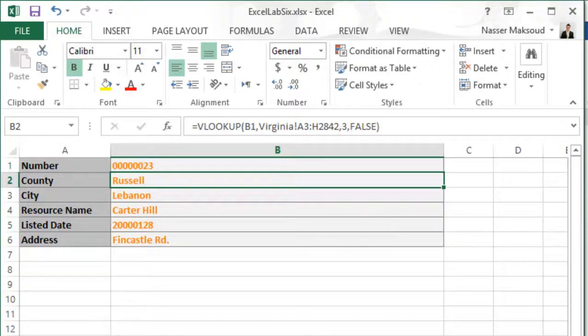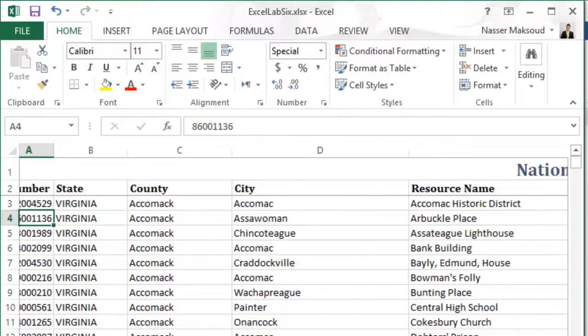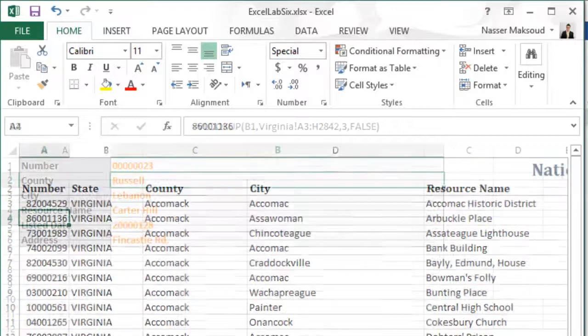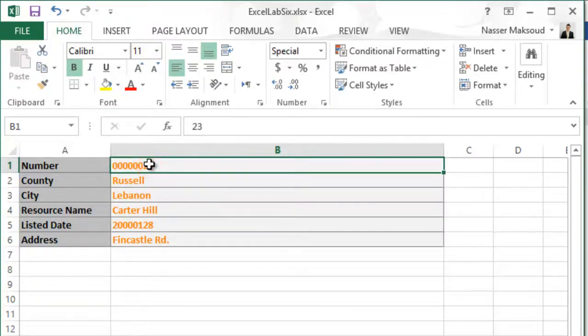If you would like to test your solution, you can come here and then say, well, I know that this number or this number here has a city of, and then a resource name of, and then keep looking at other information and then go to the solution and test it. But for our scenario here, I'm testing number 23. You can find number by opening the Virginia sheet and then pick any number from column A. I just showed you how to do that, but you don't have to do it. This is just for a demonstration.